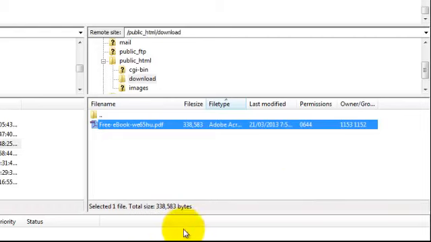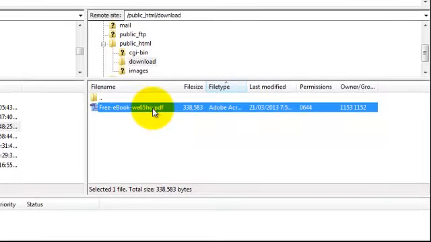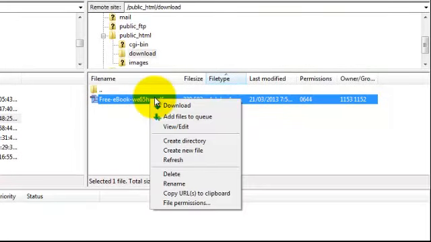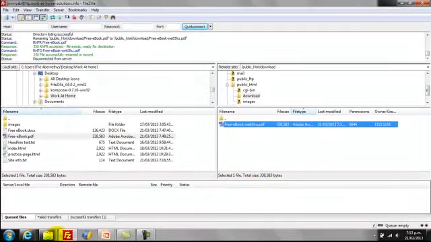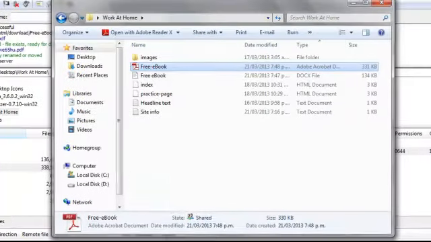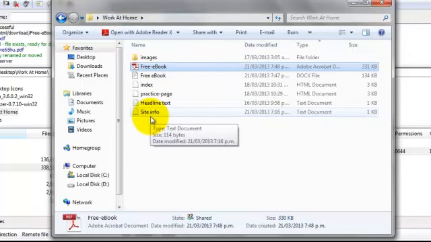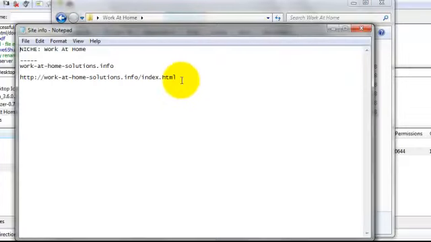Okay, now we need to grab the link for that file because we're going to take it to our download page. So I'm going to right click on that, then scroll down to copy URL to clipboard. Click on that. Now we need to go back to our Work at Home folder. Here we are inside it. Okay, Work at Home. And remember we had a notepad called Site Info. So we're going to double click that and open it. And here is the link to our actual website.